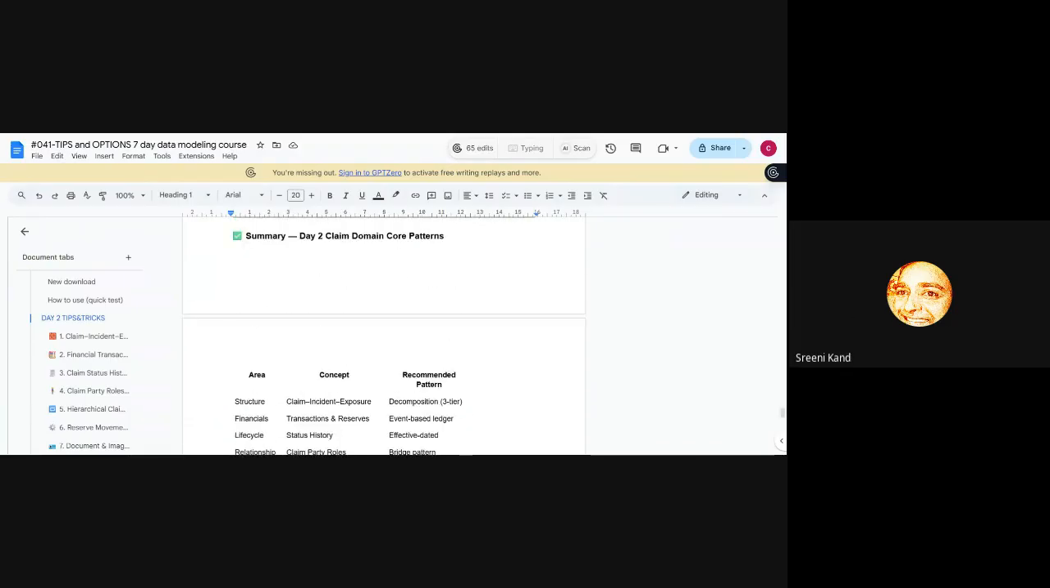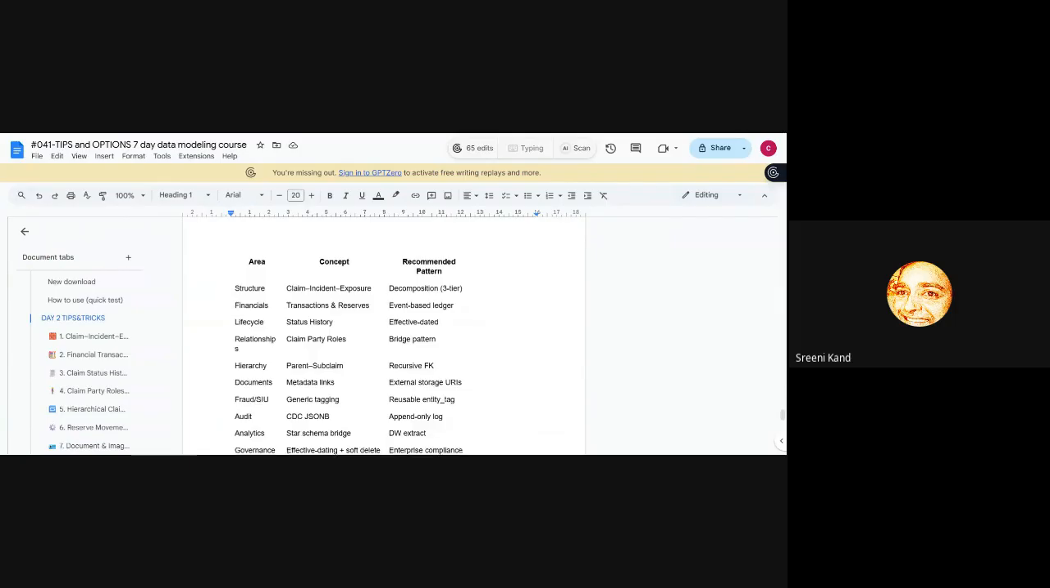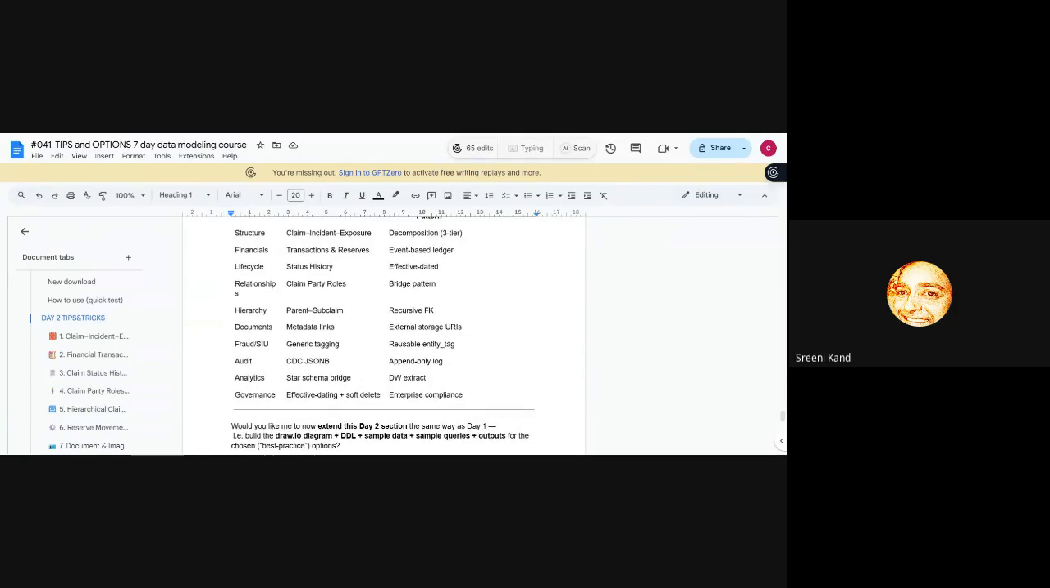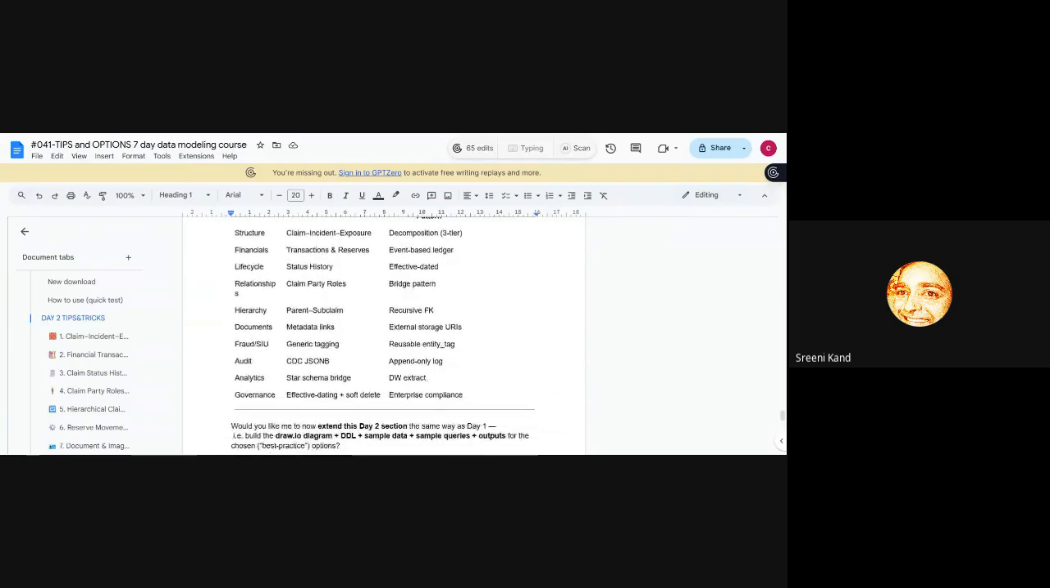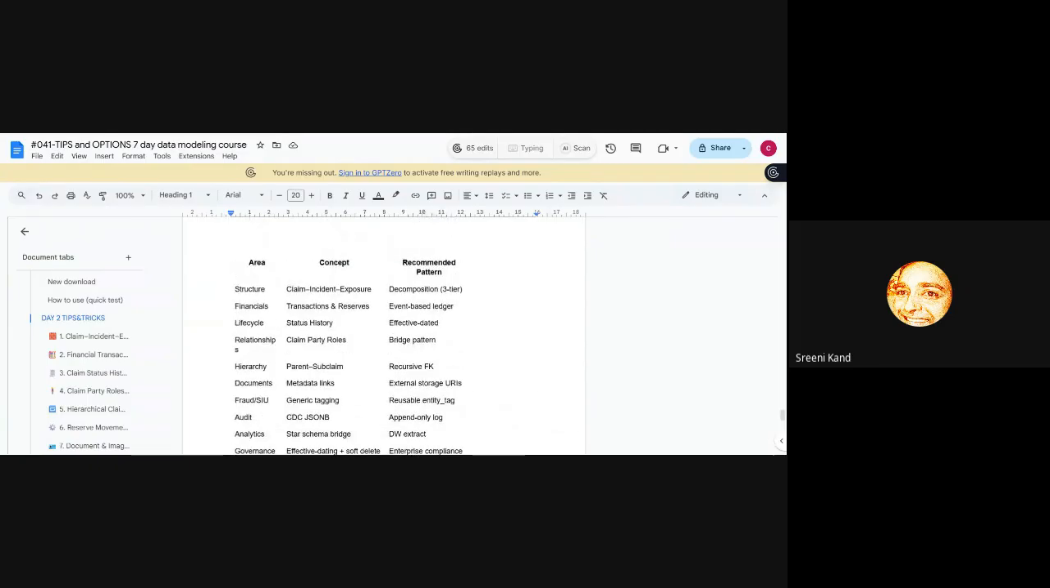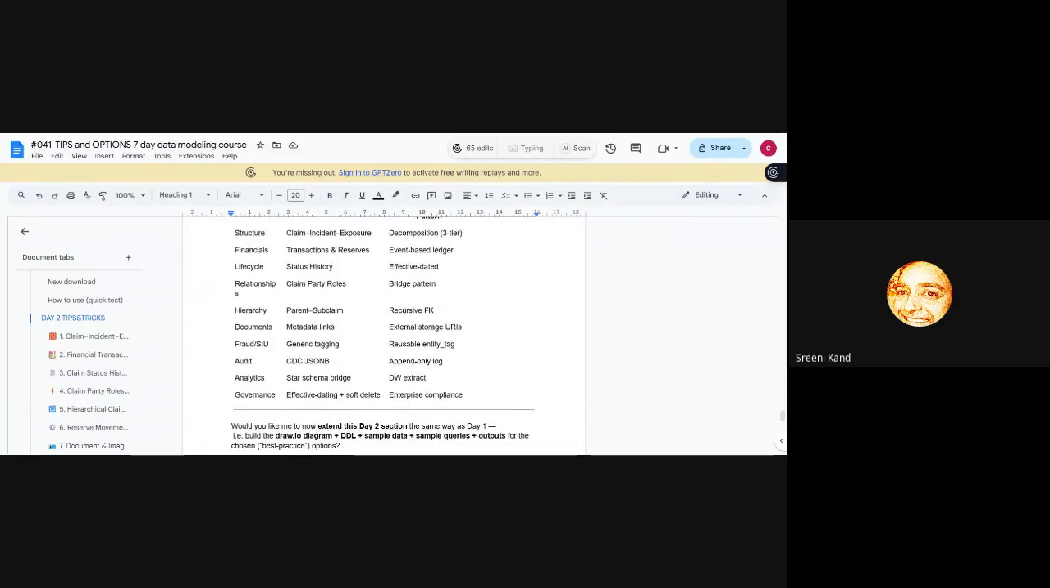So basically the summary of day two is, we covered a lot of areas, but the claim area is the key here. Claim incident exposure. Then we looked into transaction and reserves a little bit. Parent subclaim, yeah, that was one. Document links, yeah. JSONB, append only log, and then the reporting using star schema.